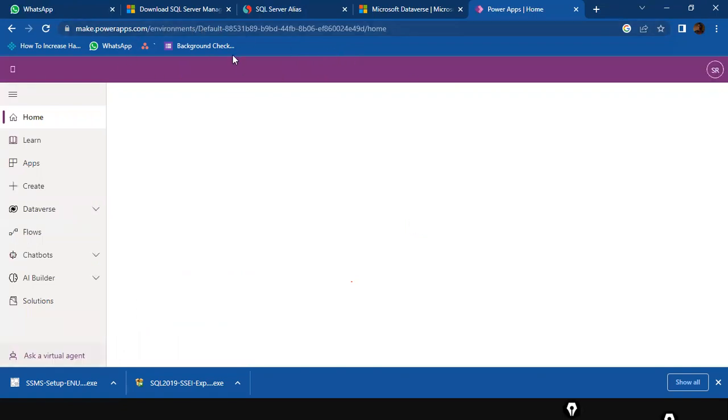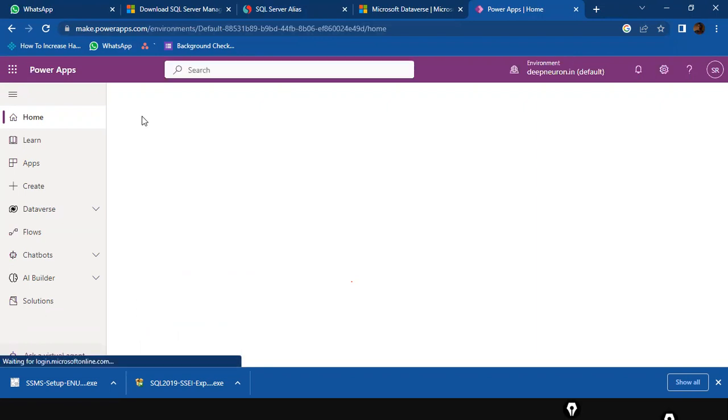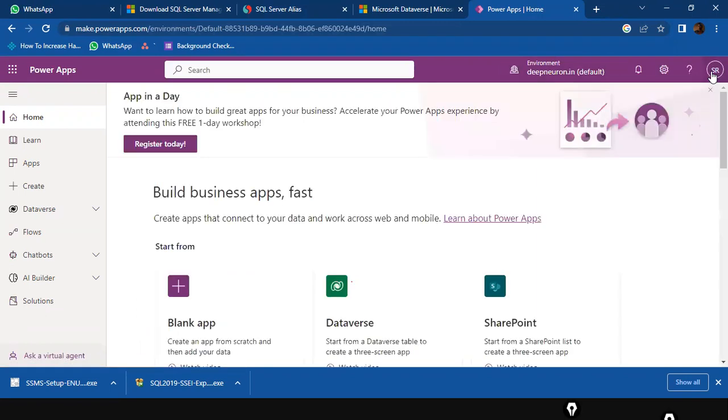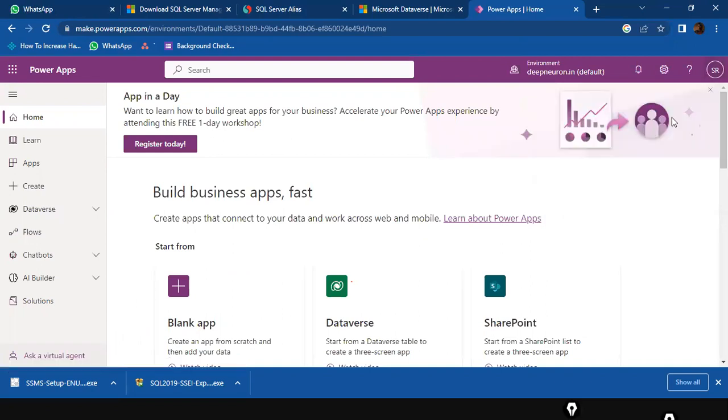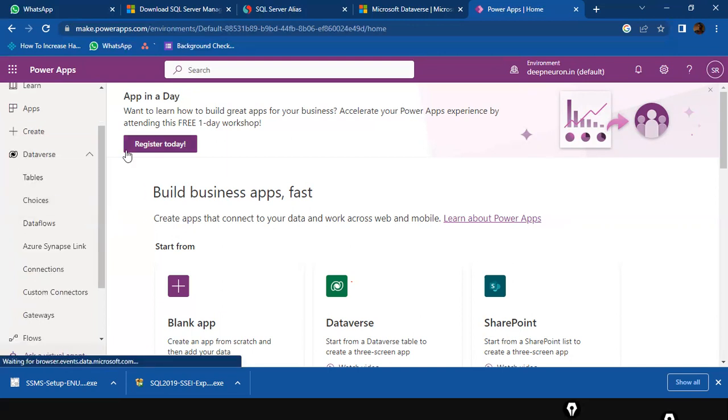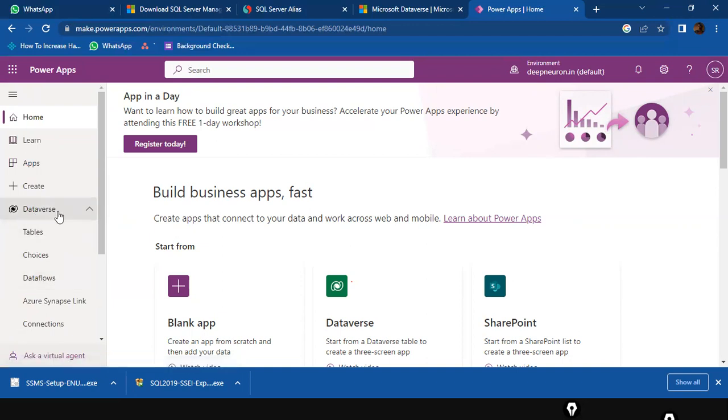So make.powerapps.com. If you type it here, you need to sign up. Once you sign up, you will have the username and password. Okay, you got your user. I have already created the username and password. With this, I logged in here. On the right side, you'll find the database. If you expand this by clicking the down arrow, or kind of a drop down, you will find the tables. So these are the objects that are available under database.